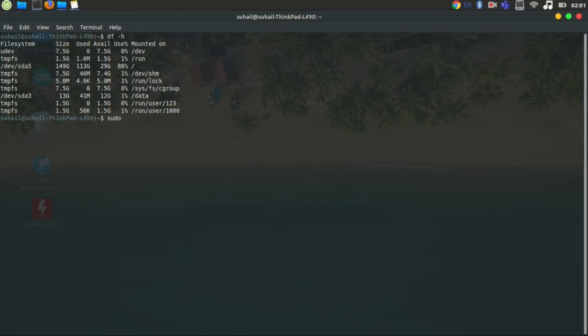Okay, so let's install overlayroot on our system. Just type sudo apt-get update and sudo apt-get install overlayroot. I am going to just fast forward the video here.